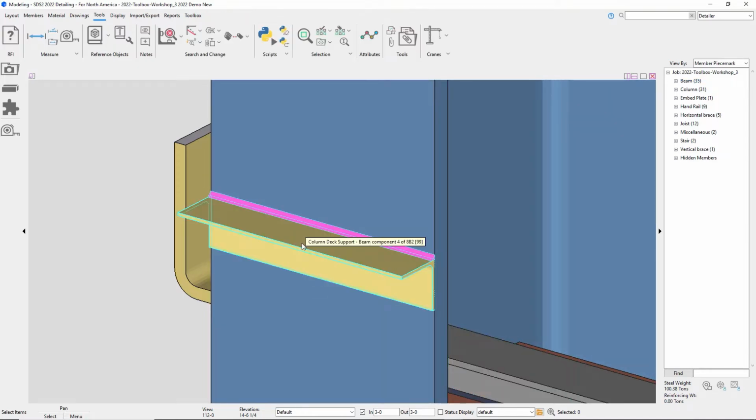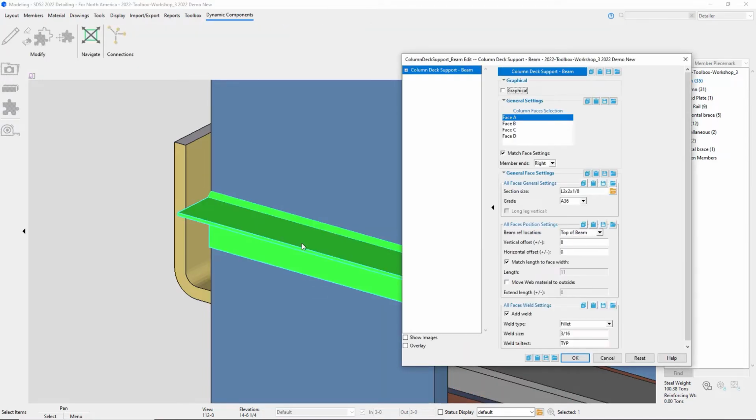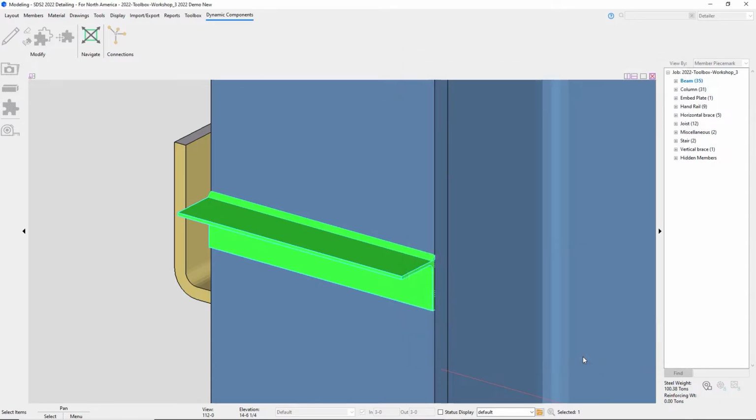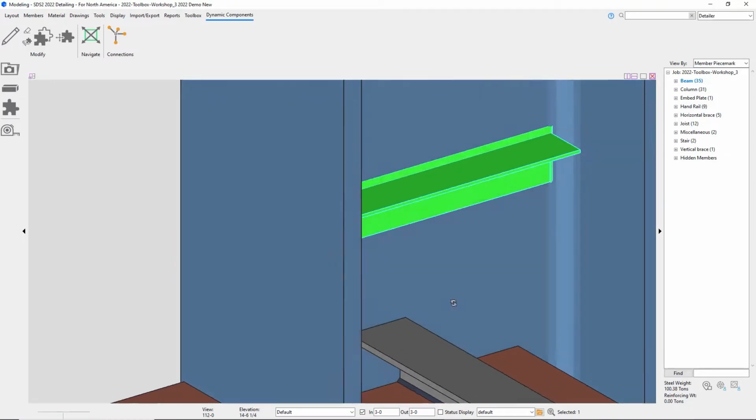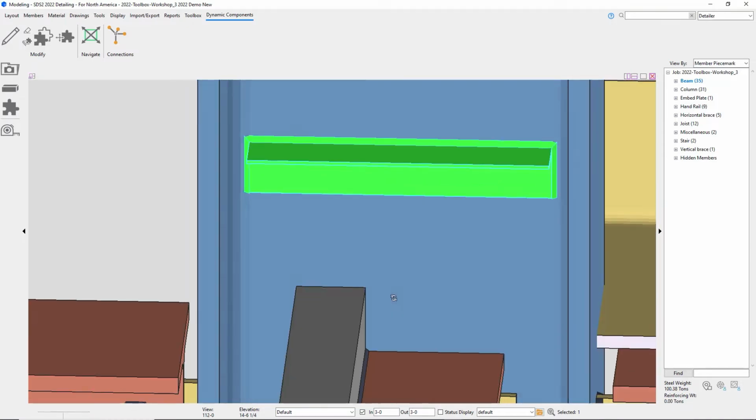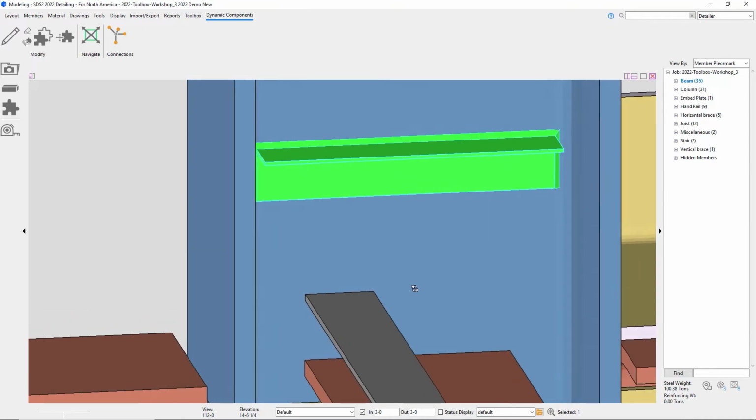And then let's say now I want to change it. Maybe I want it to be actually on the web of the column. So I can change it from face A to face B. And when I have it here, it'll put it in when it says match the length to the face width. This would go to the K's of the column web.